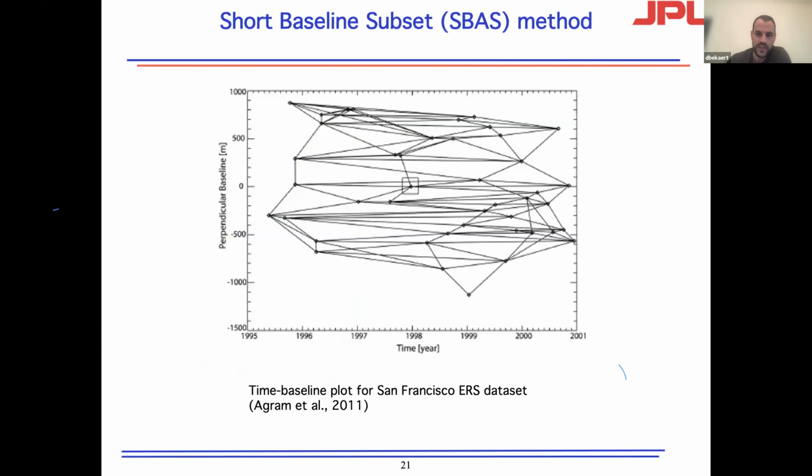So the next method is the short baseline subset method that was developed by Berardino, the Napoli group in Italy. Here you are really looking at limiting, or doing a dynamic triangulation of, the network and limiting the spatial and temporal baselines. Often there might be some sort of constraint which you can think of, the maximum decorrelation that you would allow, and you would assume something for the temporal decorrelation as well as the perpendicular decorrelation.